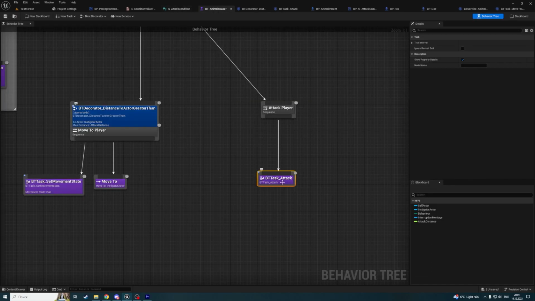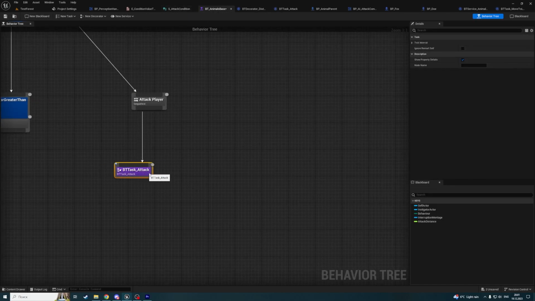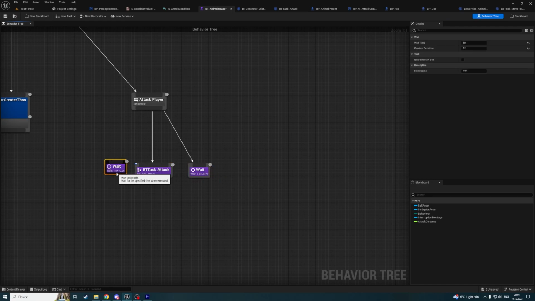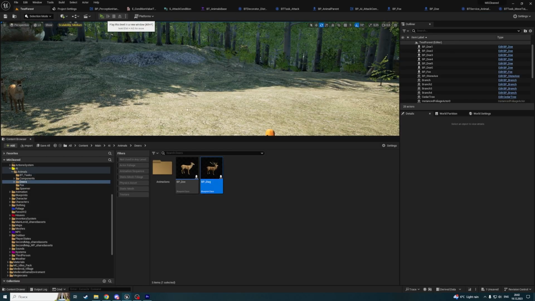Also, one thing that I would like to do, I want to add some delay between attacks. So let's add wait here, but we're gonna wait something like half a second, maybe 1 second with deviation 0.2. And I want to add wait before an attack, but it will be a little bit smaller. It's gonna be 0.4 with random deviation of 0.1. Now let's check again.